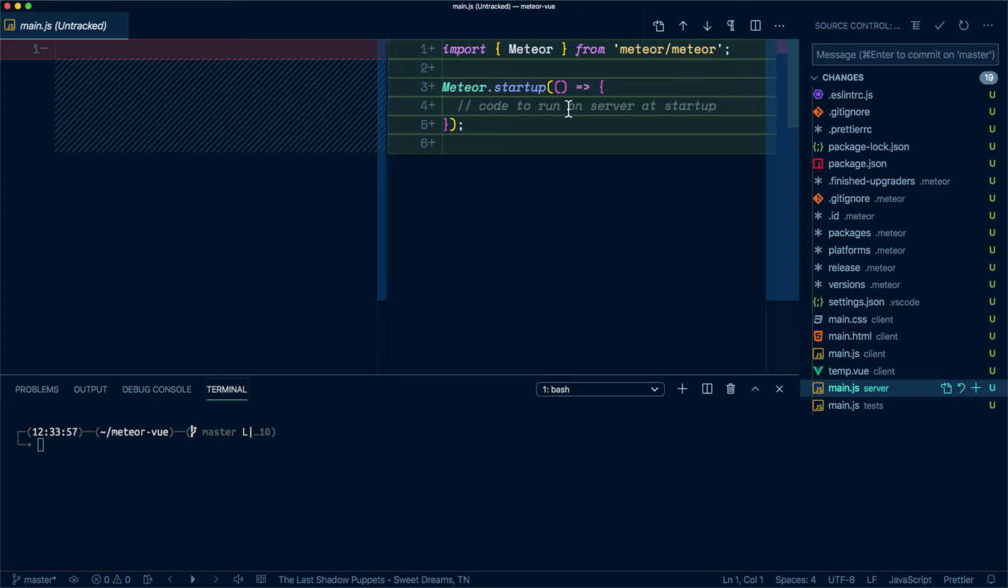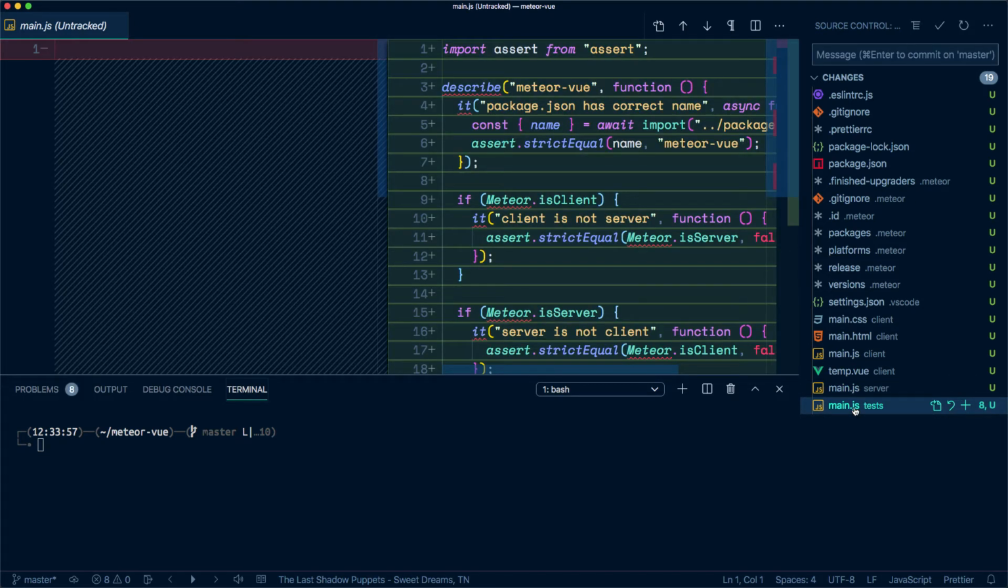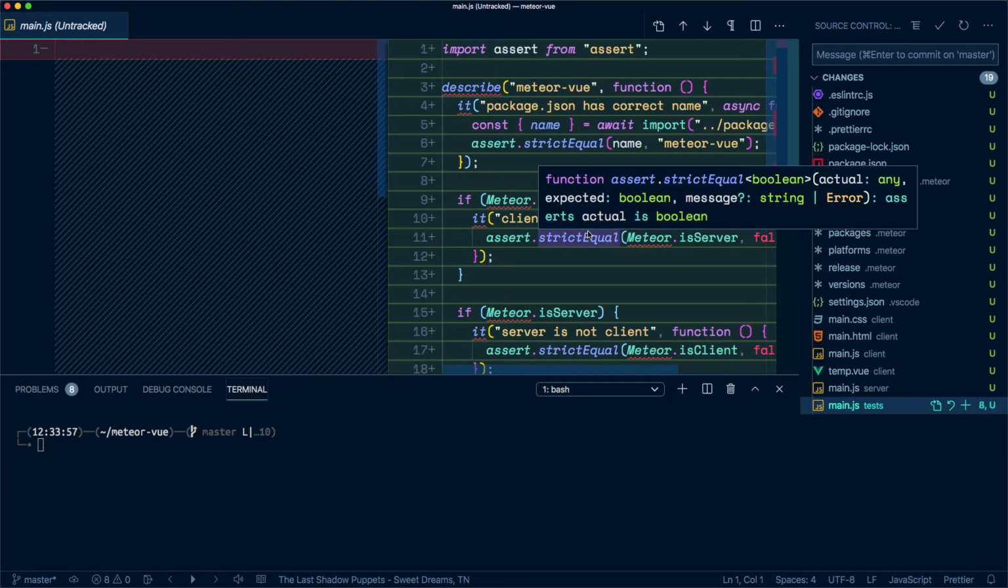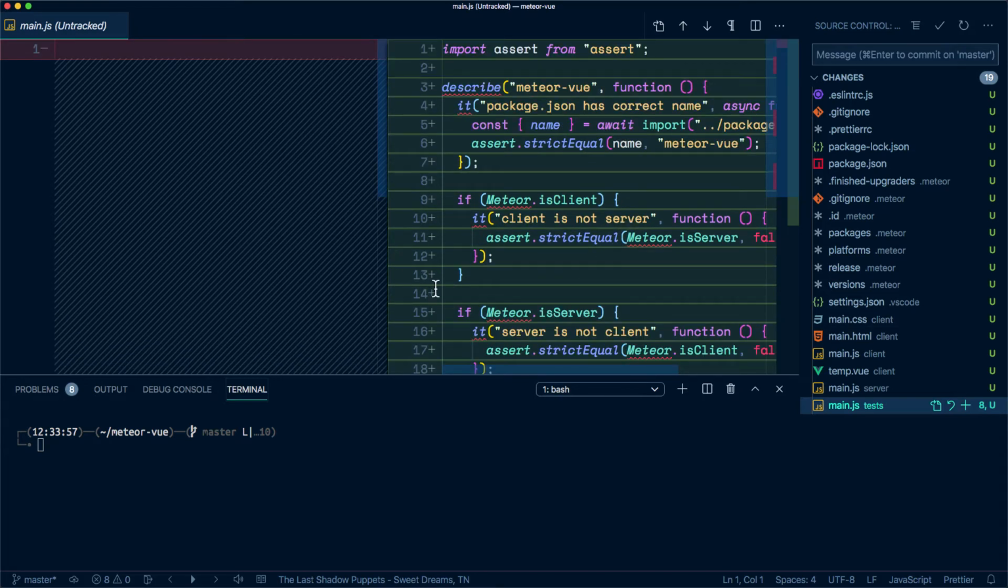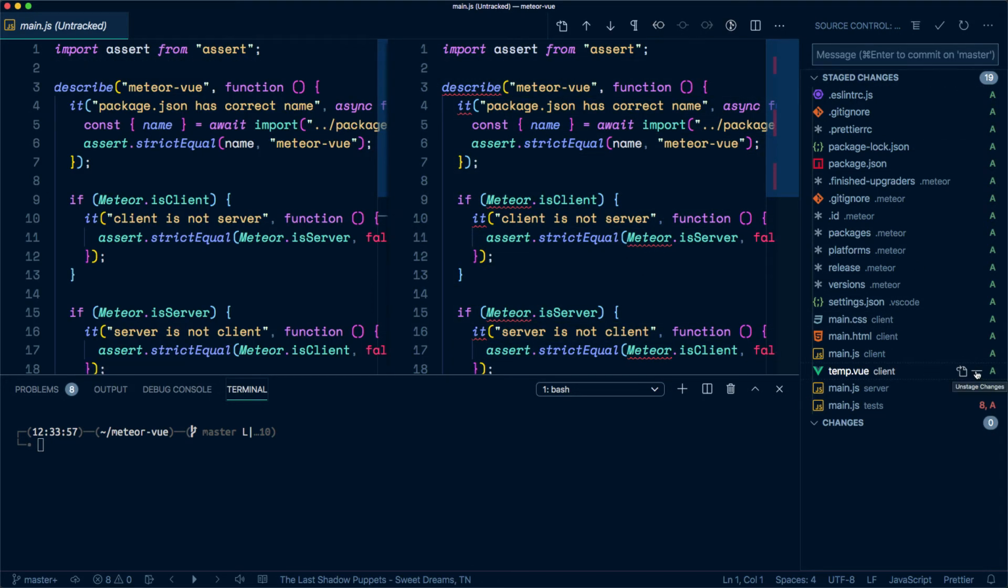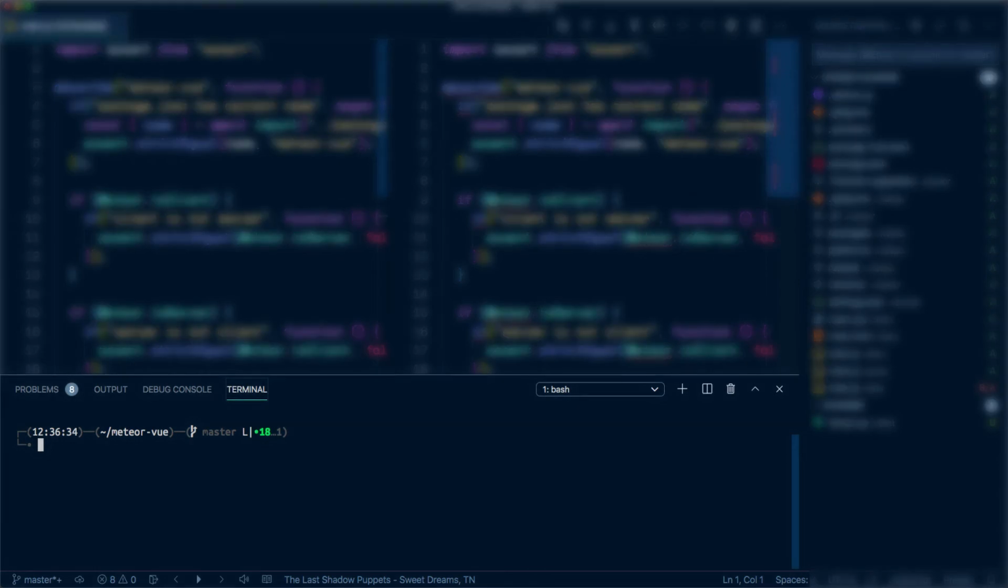There's a main server, or the folder server, and the main file there, as well as the tests, which we didn't go through, but we probably will in the future. Okay, so let's add everything but our temp.vue file. So let's commit now.